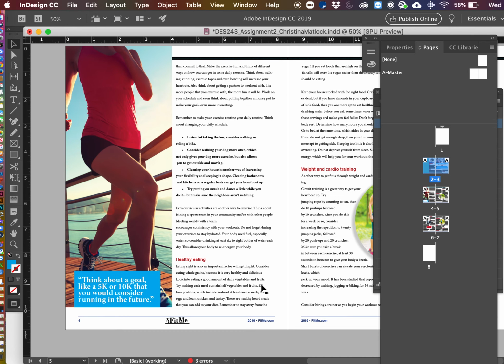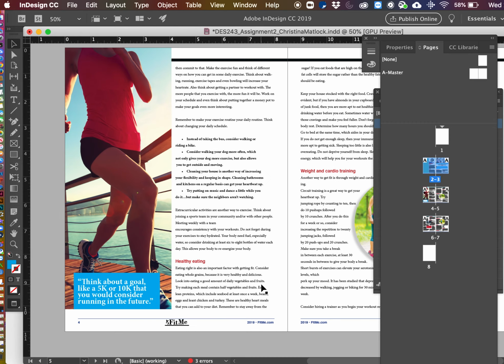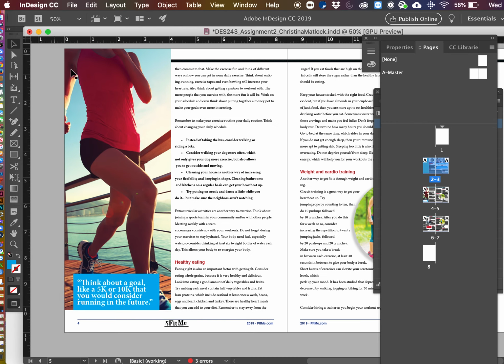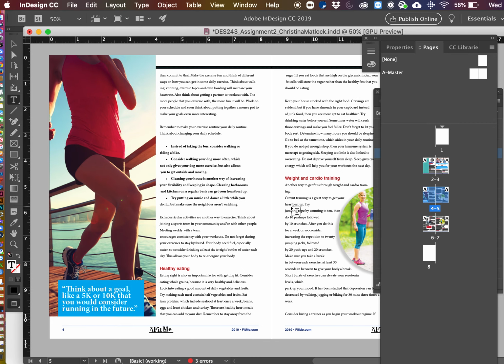Next area would be this next page here. I would take down this word think, do a shift return. Okay, pull quote looks good.